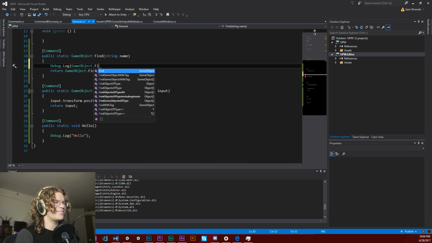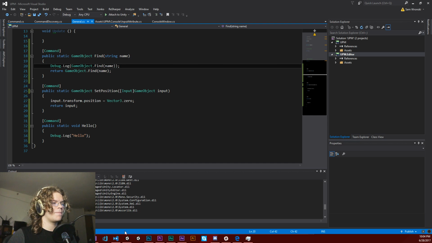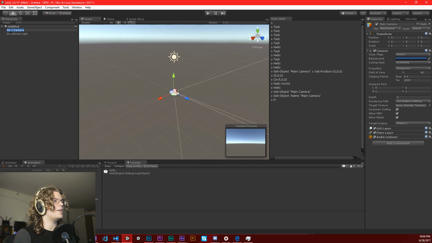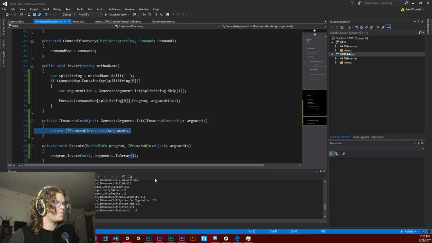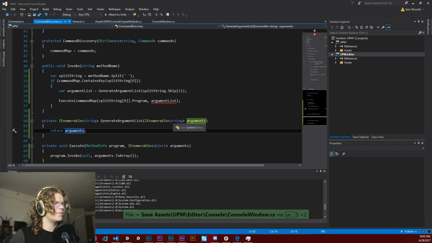All right. Let's find an object with the name. I'm just going to log out what I find and then return it, because why not? And then I'm going to rename our main camera to camera, because we don't support spaces. Cannot cast from source type to destination type. Okay. Fine. Have it your way. Why can't I switch from an object or from a string to an object?